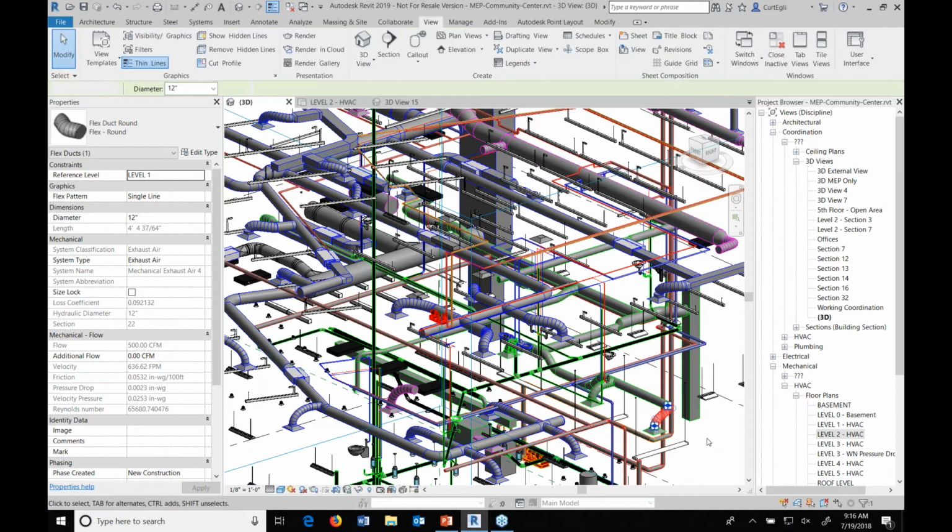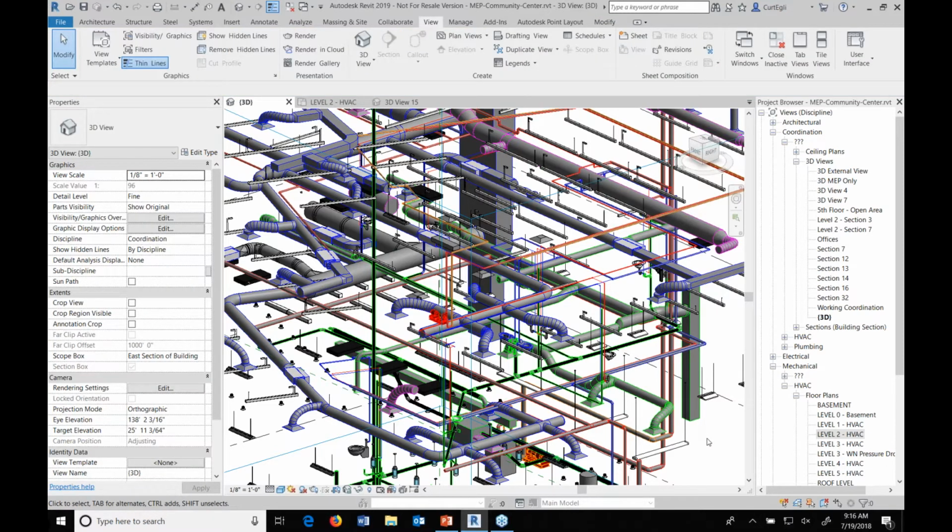Now, what if I wanted to say I only want exhaust air in this view? Now, this could be in plan too. I just thought it'd be more fun to do it in 3D. But I want a rule that looks at the system type and says if it's supply or return air, or return, let me emphasize the emphasis on or, then I might want to see it or might not want to see it.